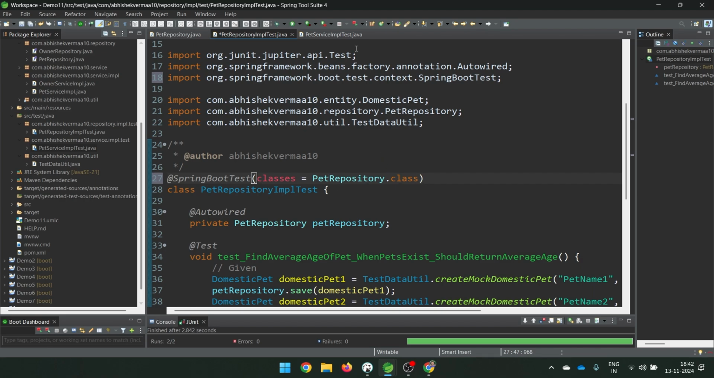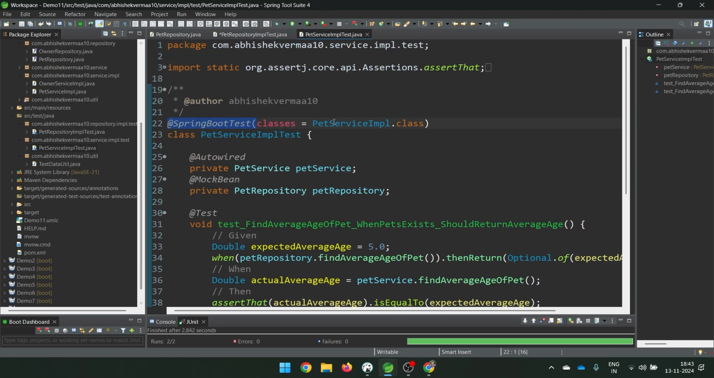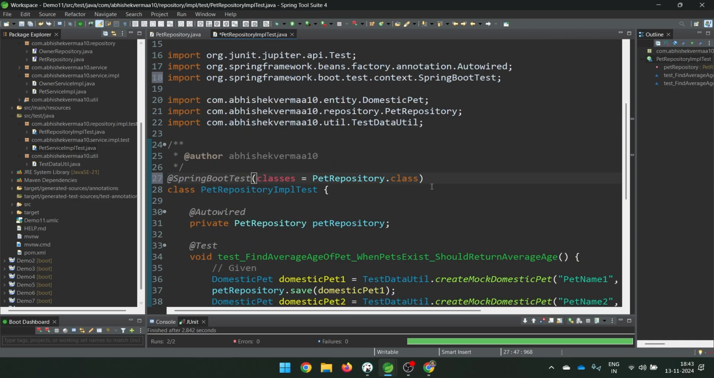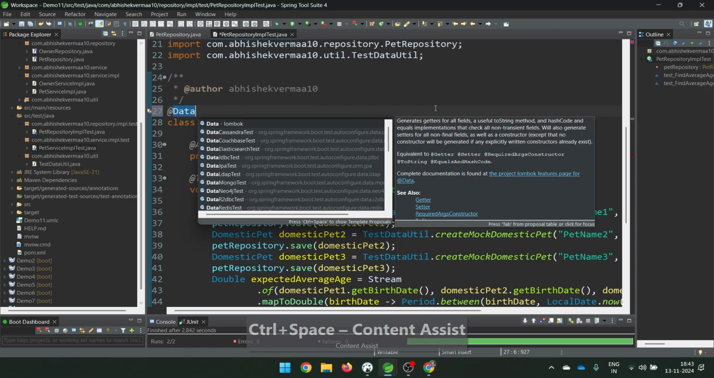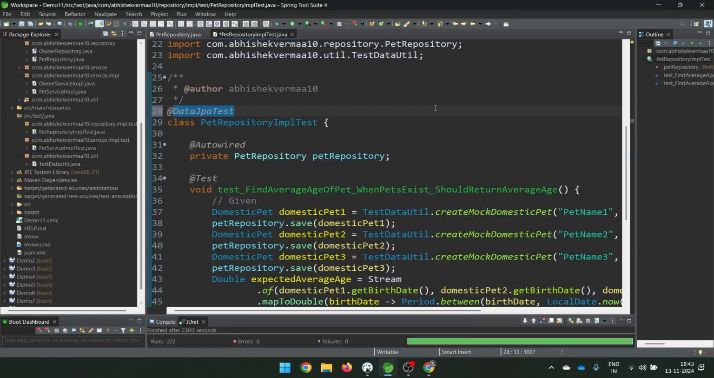But there is a small mistake here. Last time it was working fine because you only wanted to test the service IMPL and you don't want anything else. Everything else can be mocked. But this time when you are testing this repository, you also want the database and some connection with the database. Otherwise, from where will you get the entity manager and all those other things, guys? So that's why this is not going to work this time. Instead of this Spring Boot test, you need to use data JPA test. That is the annotation, and hence it is going to vary.